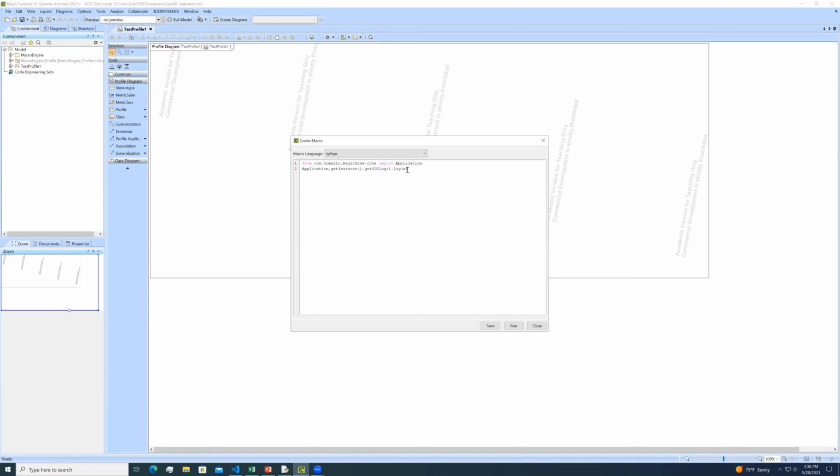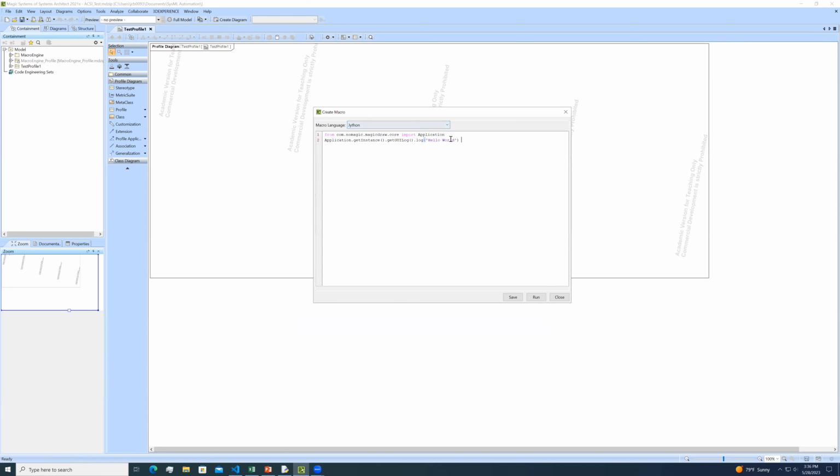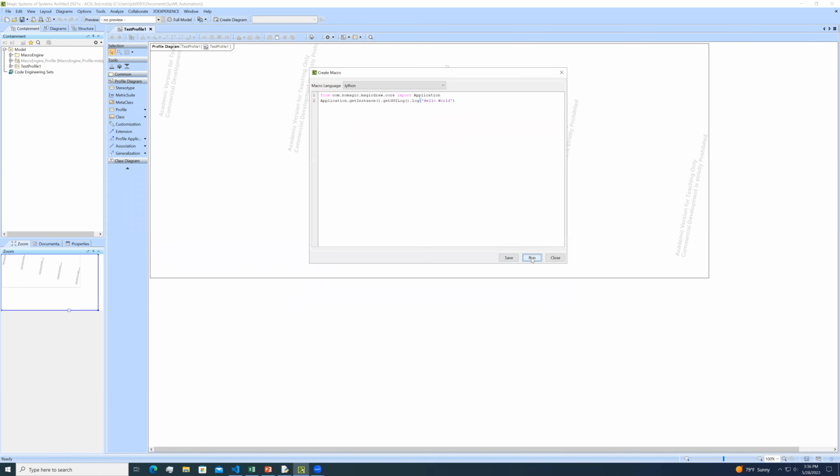Like good programmers, the first thing we're going to do is print out everyone's favorite hello world. So instead of the variable X in here, I'm going to type in a string, hello world, close the parentheses. All right, and this should be good to go. You can either hit save at this point, or you know what, let's just run it and see what happens.